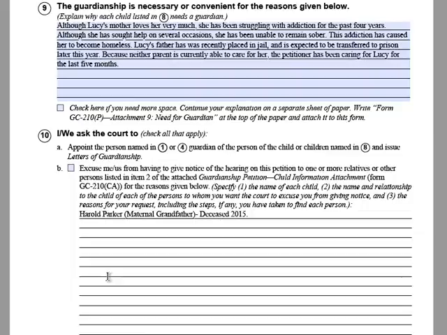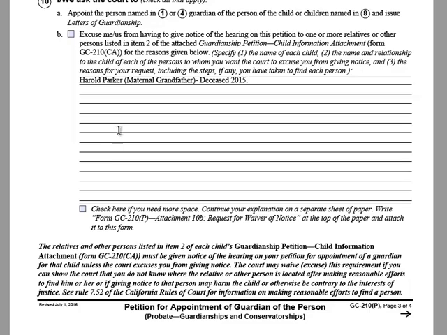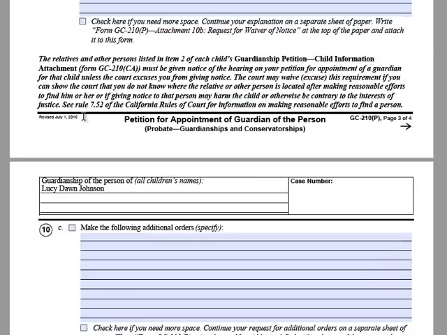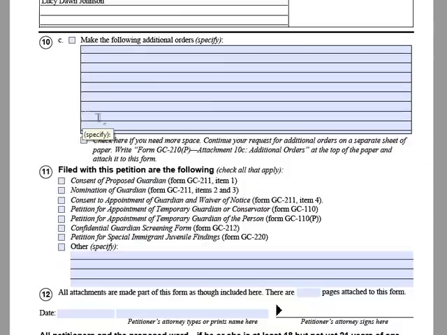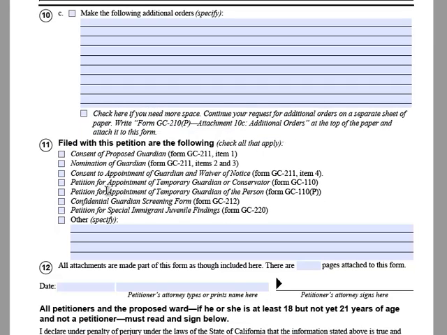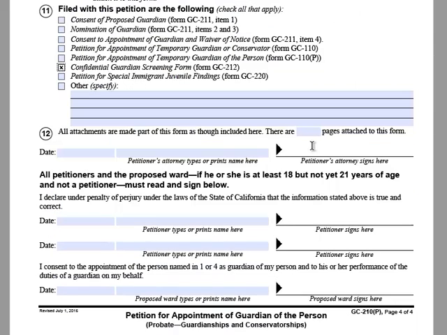Moving on to paragraph 11, I know you will be filing a confidential guardian screening form GC-212, so it's probably safe to check that box. The remaining boxes will depend on whether you are seeking a temporary guardianship pending the hearing or have a written nomination of guardian form. You'll want to come back to this box when you've finished all your papers. Do the same thing for paragraph 12. There is a line to write the number of pages, but wait until you complete all copies of this next form before writing this number.